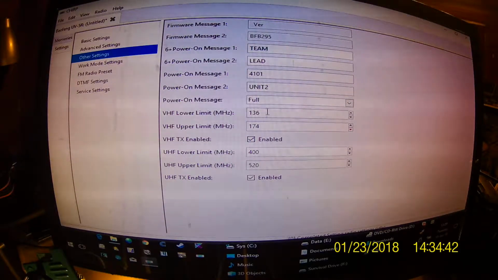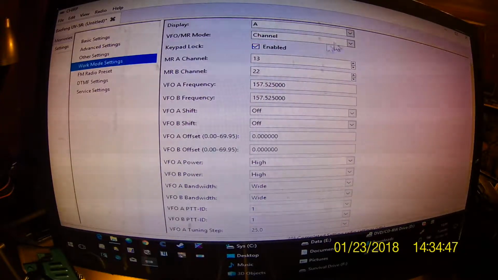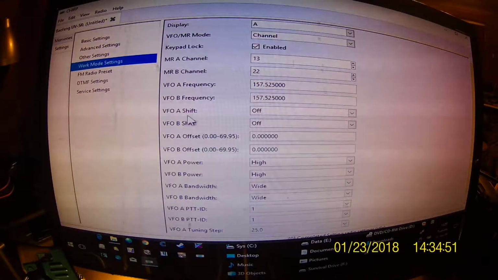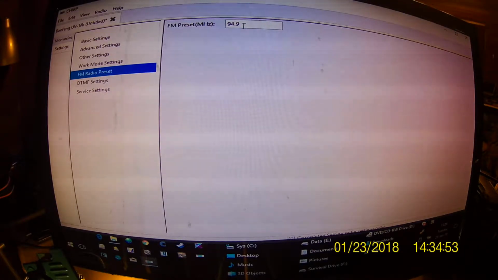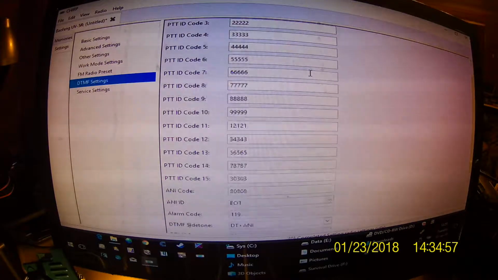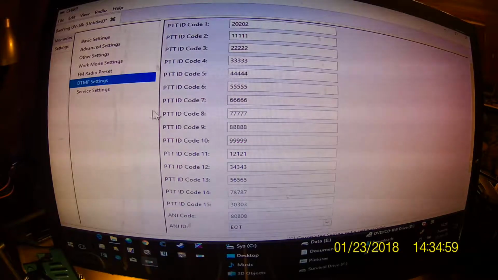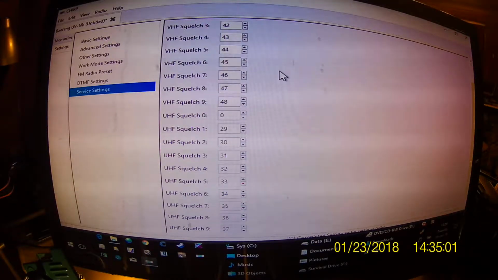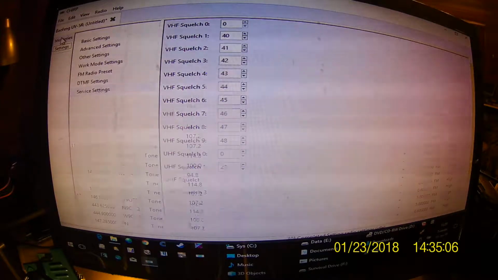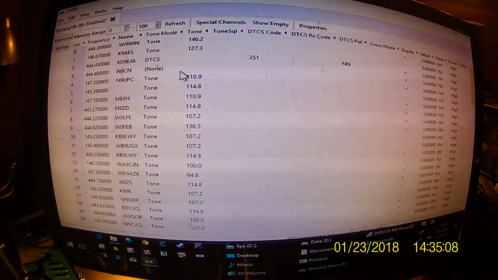It gives you the other lower and upper frequency limits that you want to work with. Other stuff that you can display and show. Your FM radio preset, I have mine set to a local radio station. DTMF settings and other service settings. So again, I'm not an expert in radios, but as you can see, you can basically do anything you want.